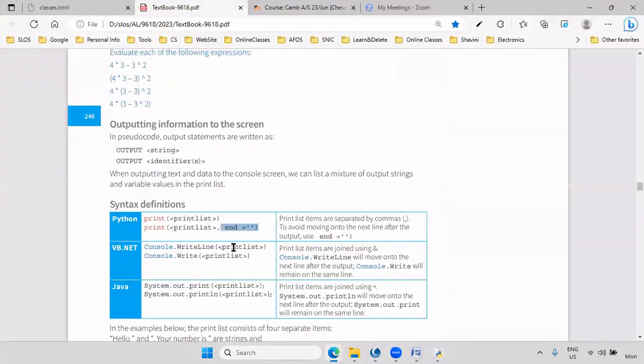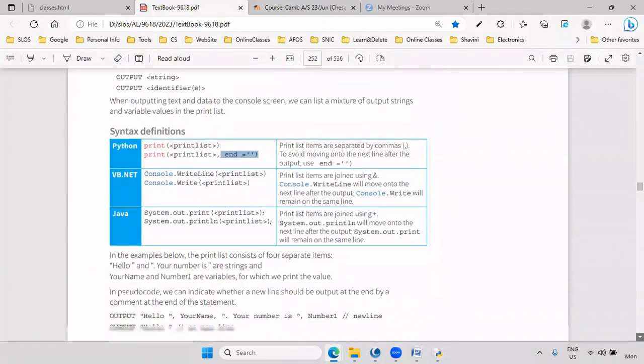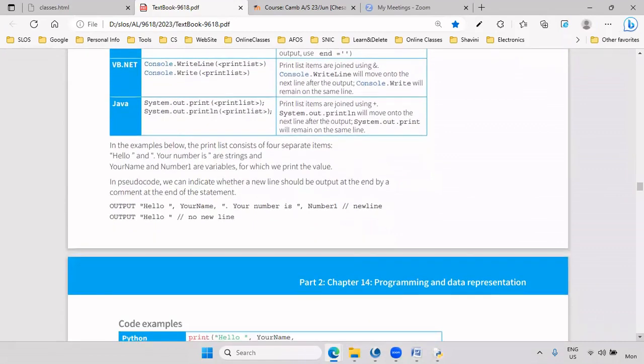Example of how the end equals thing works, and also printing a list. In the example below, the print list consists of 4 separate items. Hello and your number are strings, and your name and number 1 are variables for which we print the value. In pseudocode, we can indicate whether a new line should be output at the end by a comment at the end of the statement. So here, a new line at the end means to go to the next line. Or if not, you can say remain on the same line.